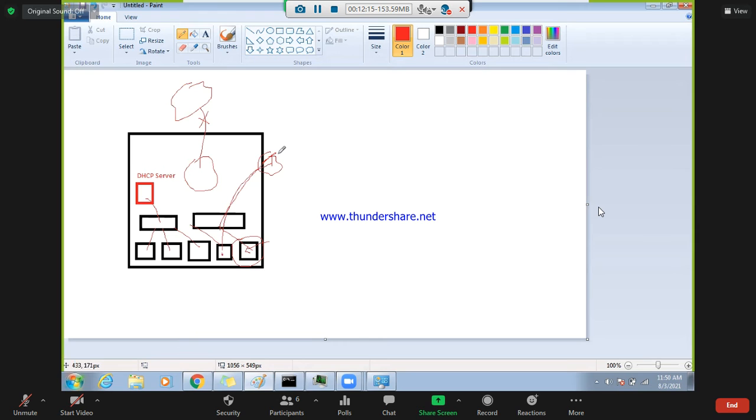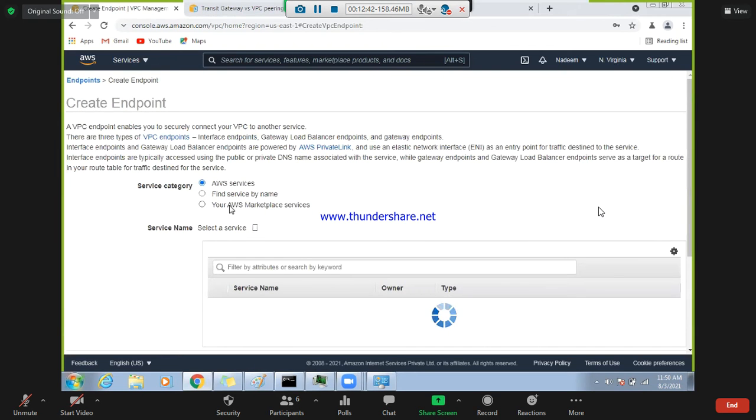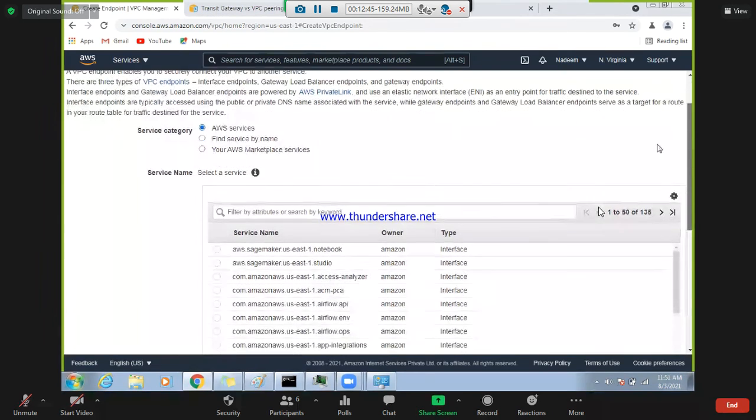This option is provided to help you avoid the dependency. Let's say IGW went down, internet gone. How will this service communicate to another service? You can create an endpoint for that particular service. For example, I will show you. If I say create endpoint, then endpoint for what? For an AWS service, find service by name, or your marketplace. If I say AWS service, let me say VPC.